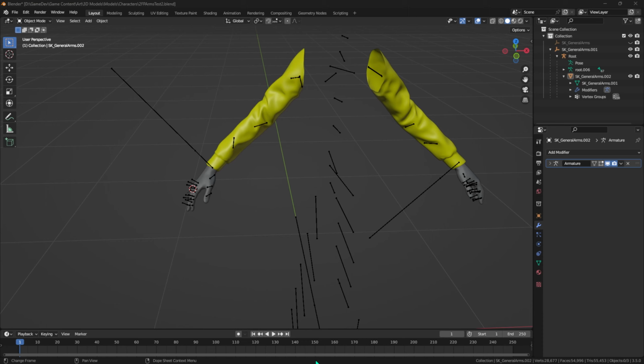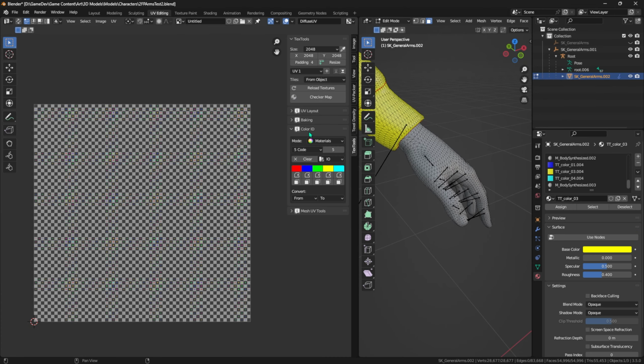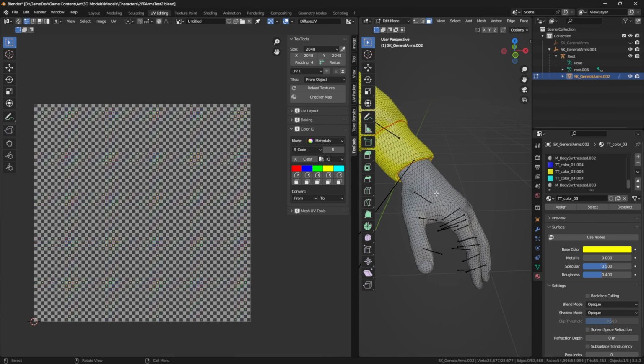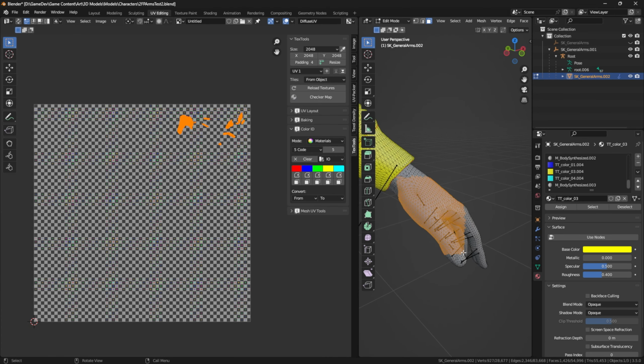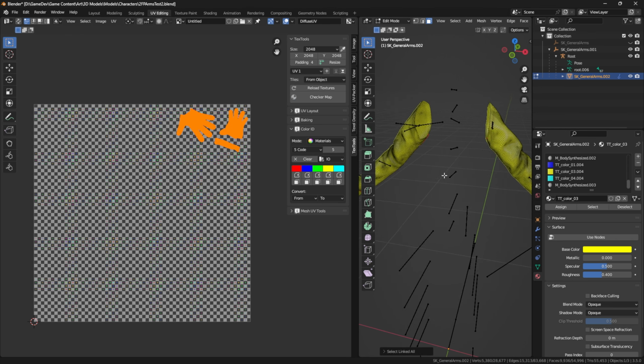Let's look at how you can export your UV maps so you can use them in other pieces of software, for example Photoshop or Substance. So first off, you're going to want to go over to UV editing and then select the areas of the texture that you want to export. So in my case, I just want to export the hands.